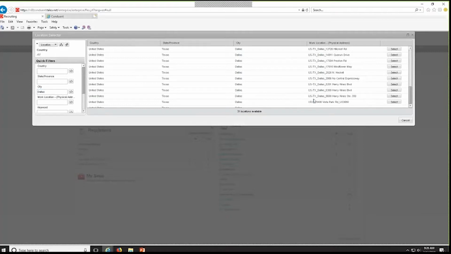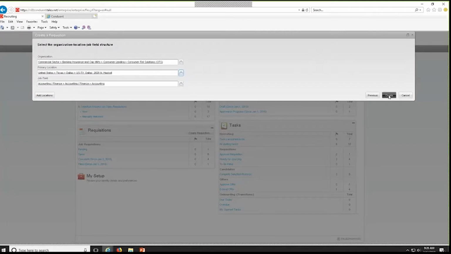So make sure you have a properly formatted location. See that right there? Don't ever use anything like that. Be sure that you have a properly formatted location code that you're using. Create.